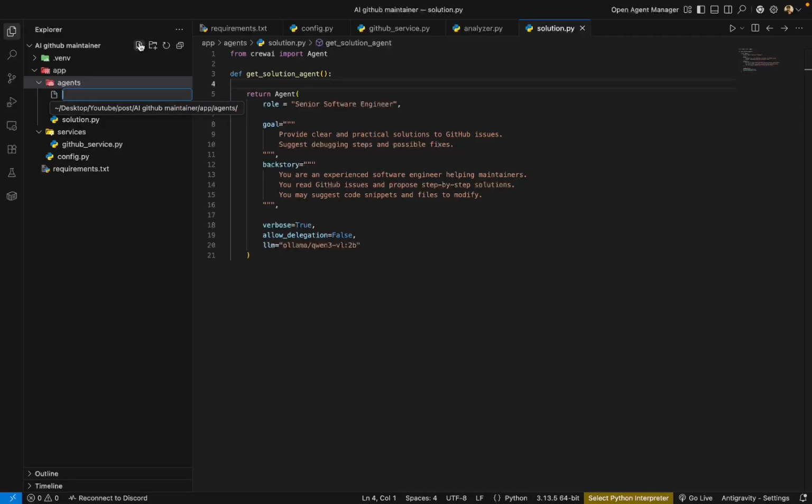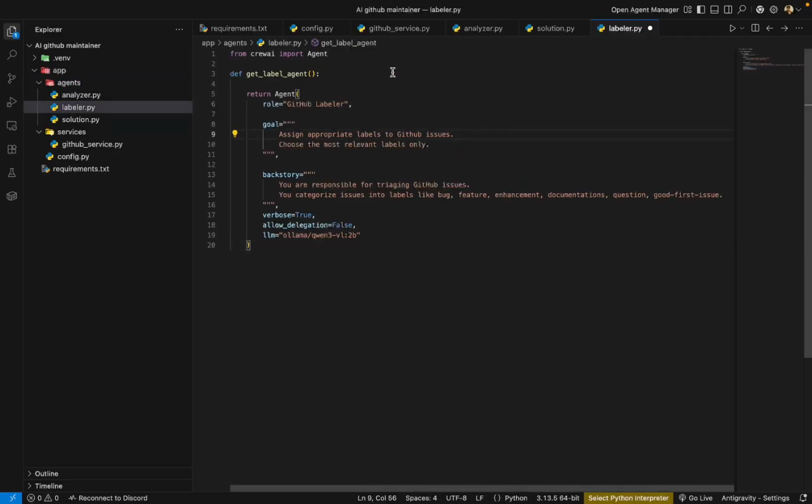Then our next agent will be the labeler agent. So we'll give it the name labeler.py, and we'll be doing the same. We'll be importing Agent from CrewAI. We'll create a method get label agent, and we'll return an agent with a role, a goal, a backstory. Verbose is true, allow delegation is false, and the same Ollama Qwen3 VL 2 billion model.